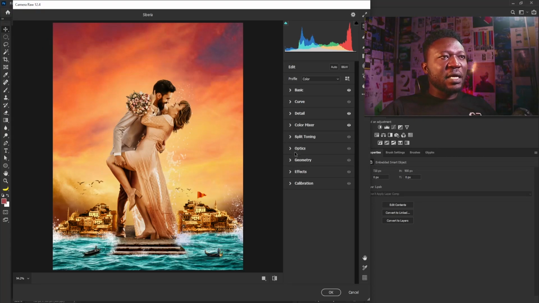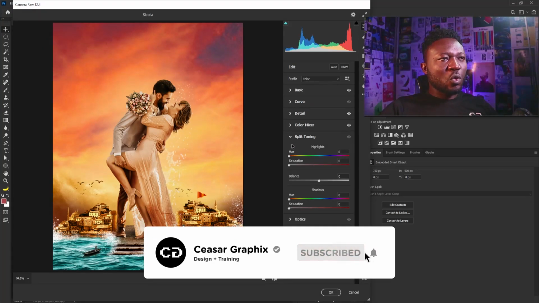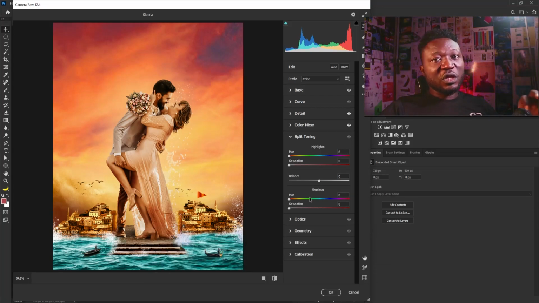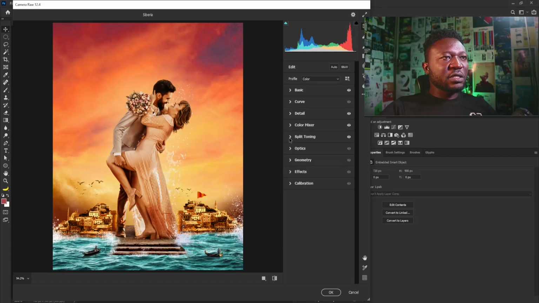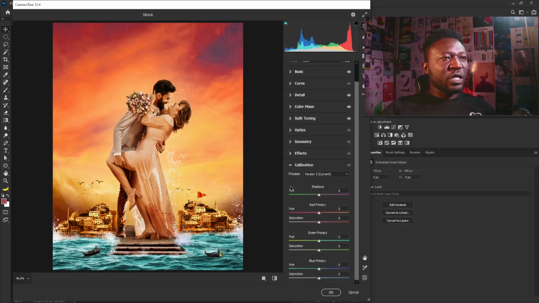And under the split tone, all right, I'm going to add red to the project. So I'm going to do this on the shadow. So I'm just going to increase this a bit, like so. Now you see that we're beginning to have this uniform feel on the project, okay? So I'm going to close this, and I'm going to go straight to the calibration.